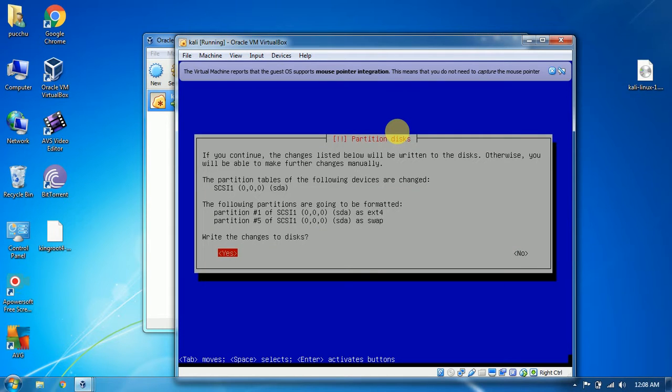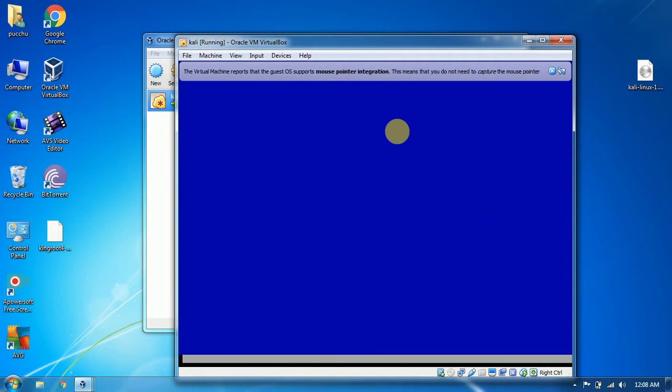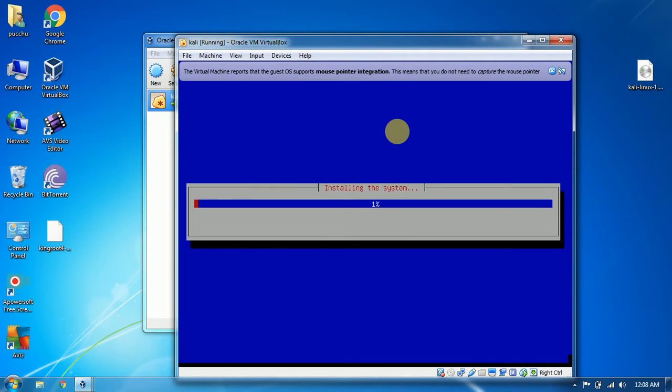It asks you for permission, so hit yes and wait for some time until the system is installed on the virtual machine drive. I think it will take around 5 to 10 minutes, so I will skip this part. Stay connected with me.